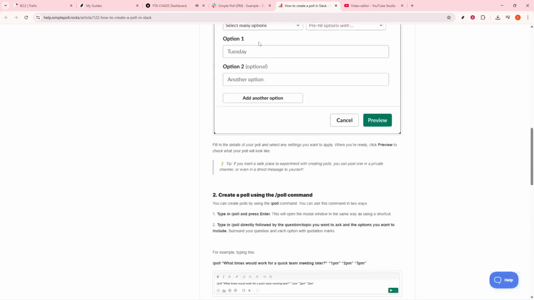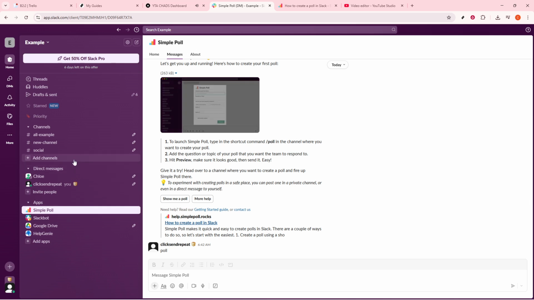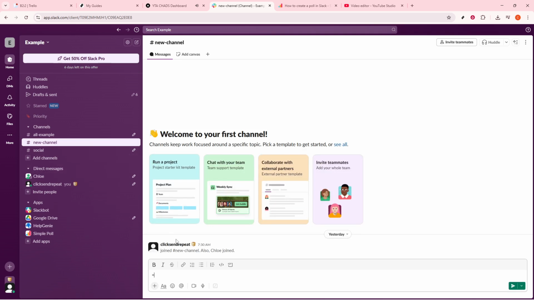At this point, you have the opportunity to configure your poll. Depending on the poll app you're using within Slack, you might have several options to customize your poll further. You can select options like anonymous voting if you want participants to vote without anyone knowing their choices.